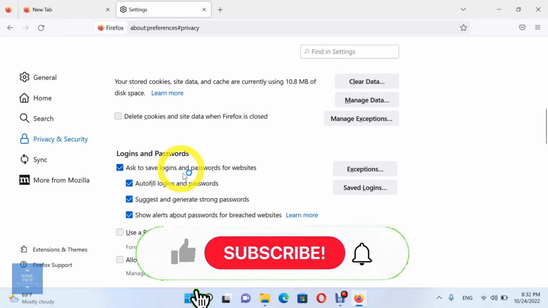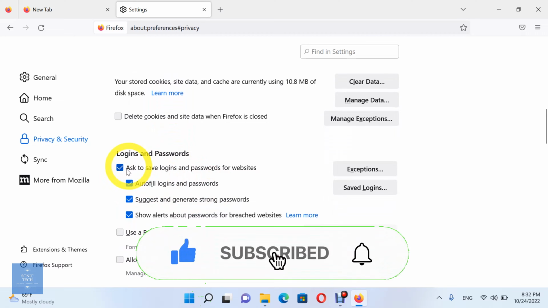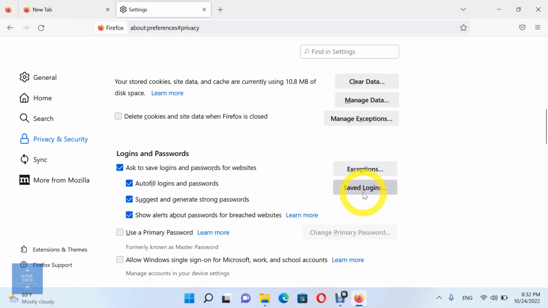You can enable or disable the autofill logins and passwords option. You can also check all saved logins.